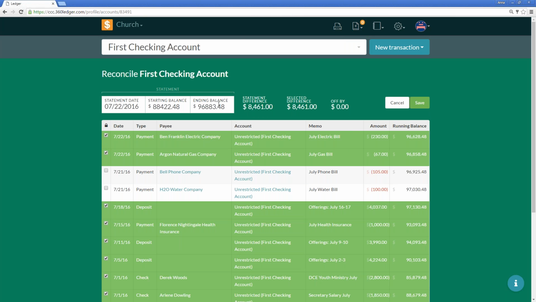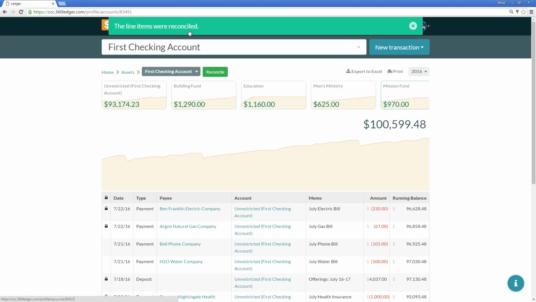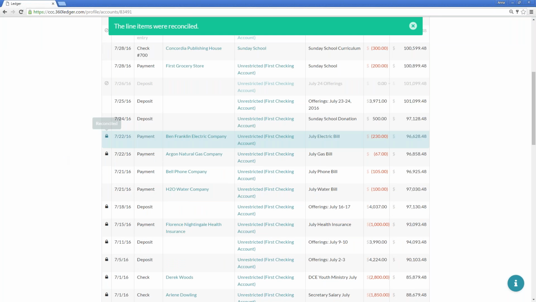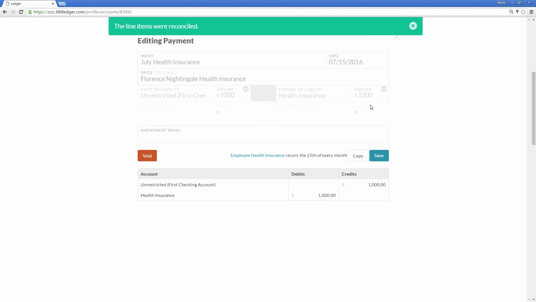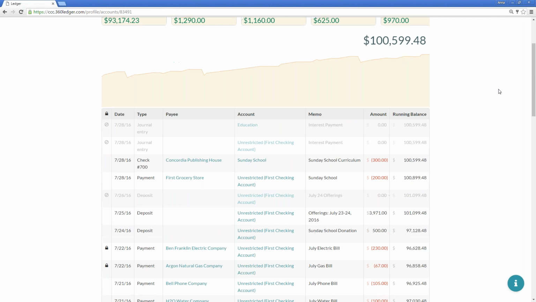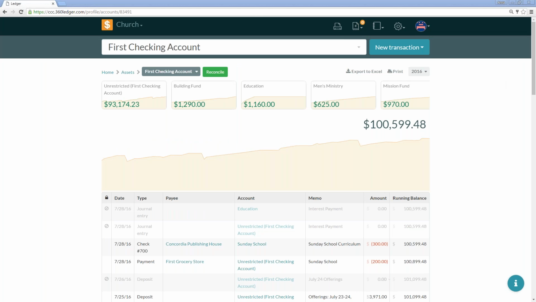Our statement difference, which is calculated here, and the selected difference, which is the compilation of all these different transaction types, is the same. I can hit save, and Ledger lets me know the line items were reconciled. So now you can see I have all these new reconciled transactions over here in the home screen. And if I try to edit this transaction after it's been reconciled, it will gray out and Ledger won't let me do any of these things. I can't edit a reconciled transaction because it's already been accounted for by me and by the bank.